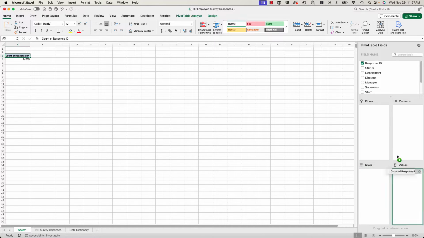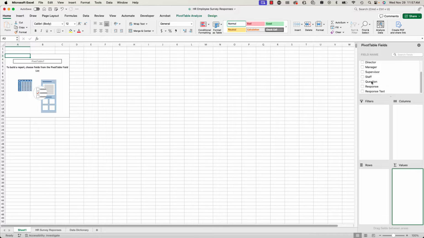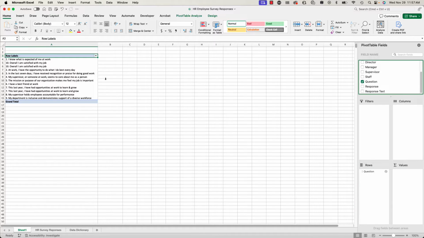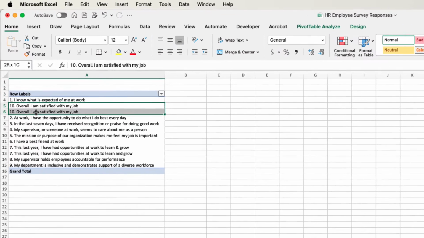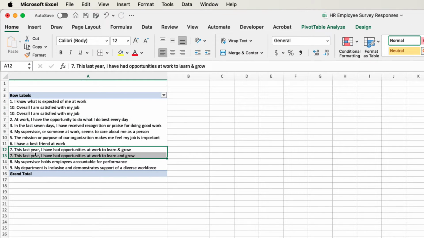If we jump back to our pivot, next thing I want to do is actually look at the list of questions. So I can pull in the question into rows. This is going to give me a unique list of questions in the data set. And right off the bat, I see some strange things happening here. Looks like there are 2 instances of question 7 and question 10 as well.